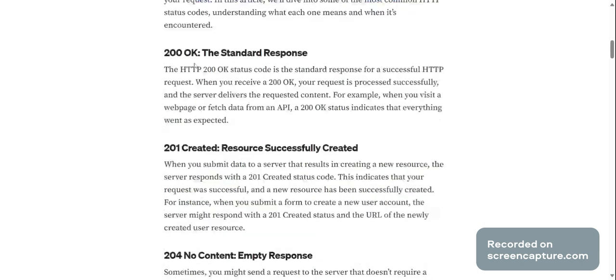The first one is 200 OK, the standard response. The HTTP 200 OK status code is the standard response for a successful HTTP request. When you receive a 200 OK, your request is processed successfully and the server delivers the requested content. For example, when you visit a web page or fetch data from an API, a 200 OK status indicates that everything went as expected.